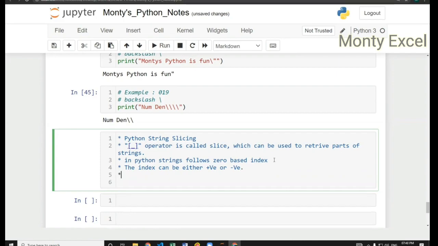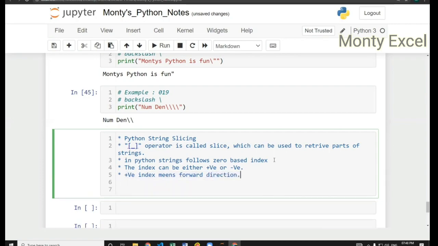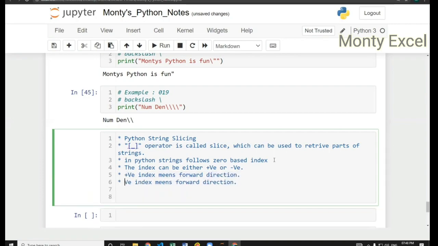And the next one is, what does positive mean here? Positive index means forward direction. And what does negative mean? Negative basically means the backward direction. This is a forward direction. We'll understand by a simple graph, but try to remember the points. We'll compare with these points and see the graph.